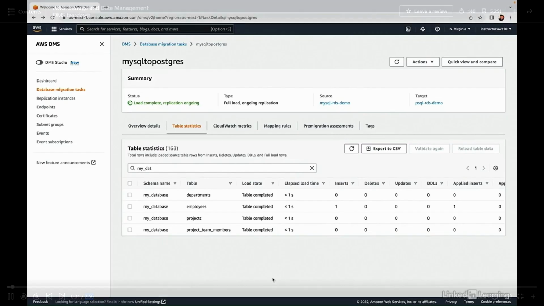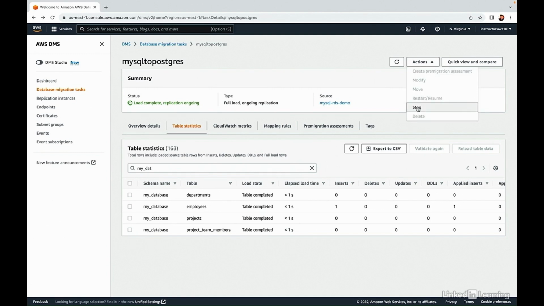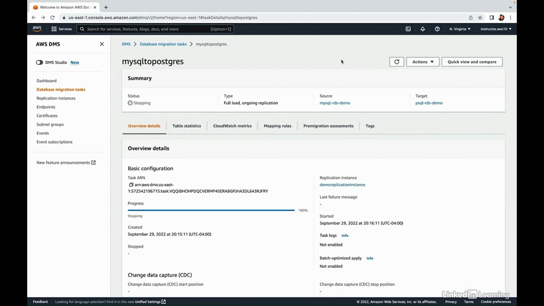Okay, wrapping up from the previous video, we're looking at our database migration task, and it's time to clean things up. That way we won't see any unexpected charges on our monthly AWS bill. So we're still here looking at the task, the MySQL to Postgres task, and the first thing we want to do is go up to Actions and choose Stop. That'll stop the replication from running. And if you refresh, you see it goes into a stopping phase, and after a moment it will be stopped.